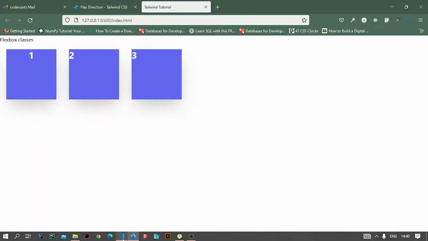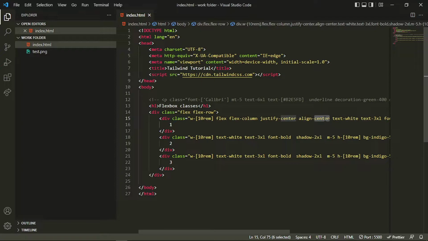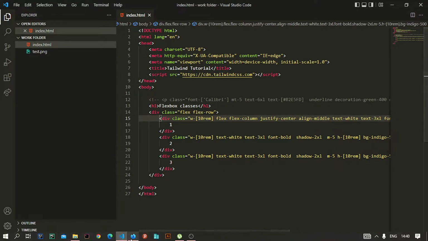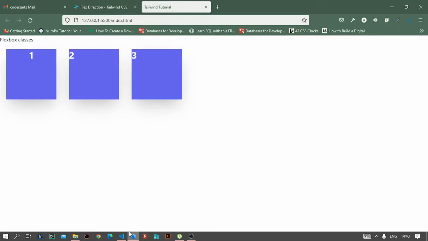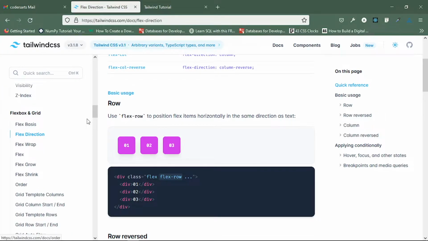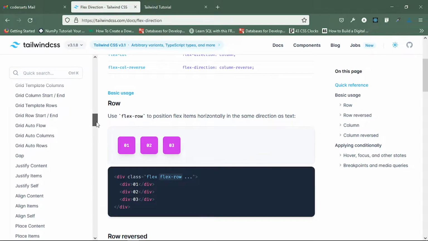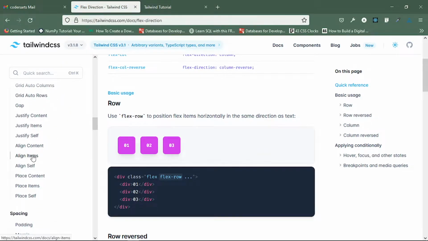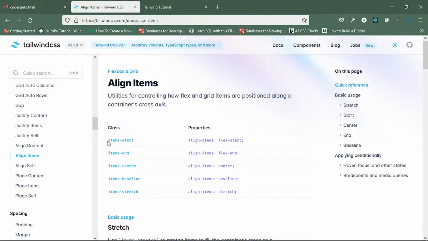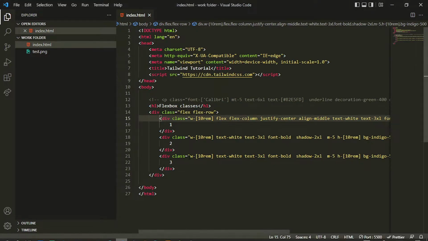You can see that this item is actually centered and all these divs are also in one row, but this is not coming vertically aligned. So let me just see the class first. Align middle, maybe I wrote the class differently. Let's see what the actual class for that is. So it is align items. Let me just go to that. The classes are items start, items end. We want vertical control of that.